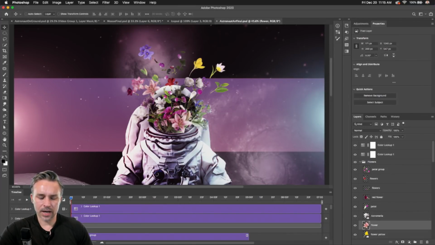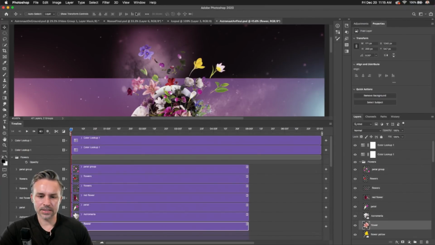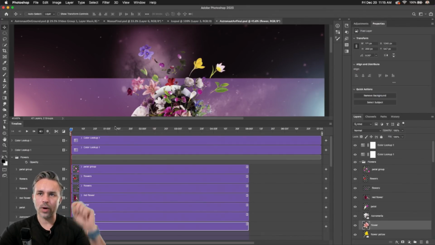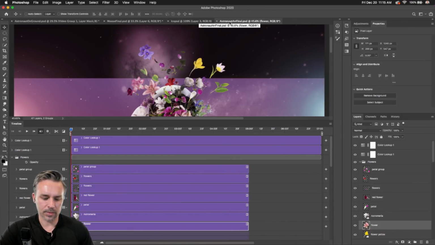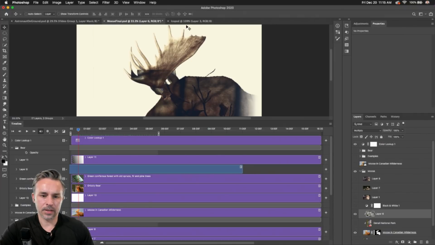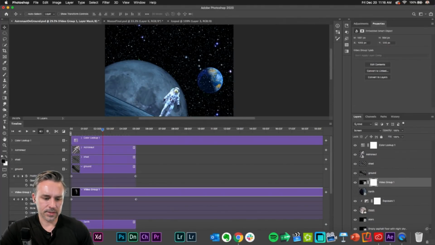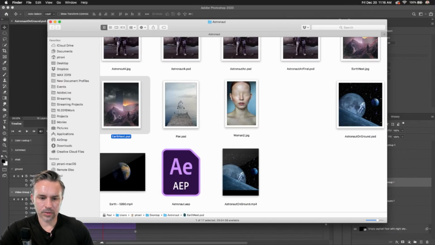Same thing with this one. I have not gone through this whole process, but you can see all these different flowers. I wanted them to float up, right? I could do this in Photoshop, but I'd rather load this up into After Effects. I think it's going to be much stronger that way. So we'll just remember Astronaut Animation Final PSD. Rather than using Photoshop, I can load that up into After Effects. Let me just open up this file really fast.